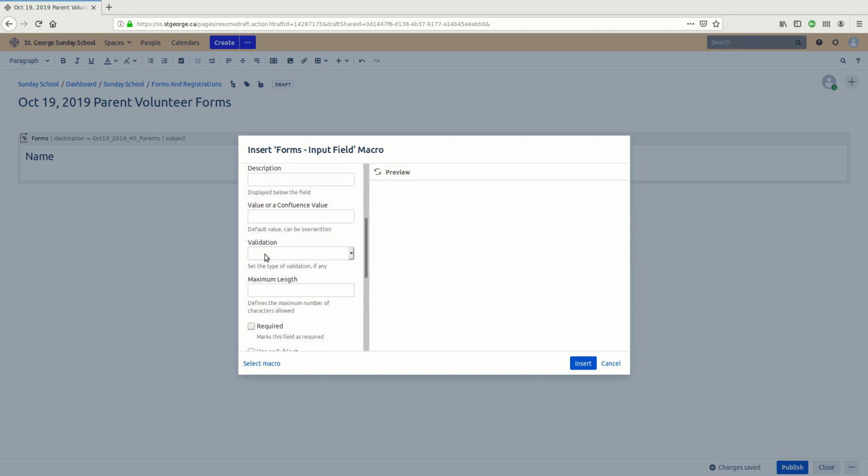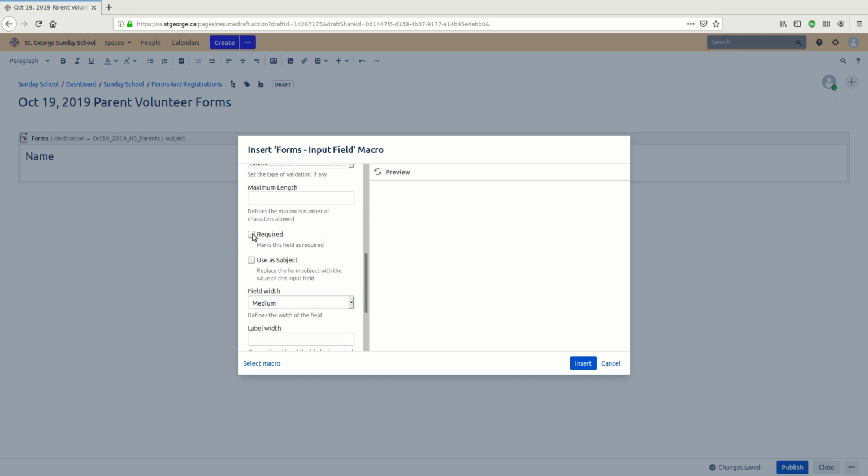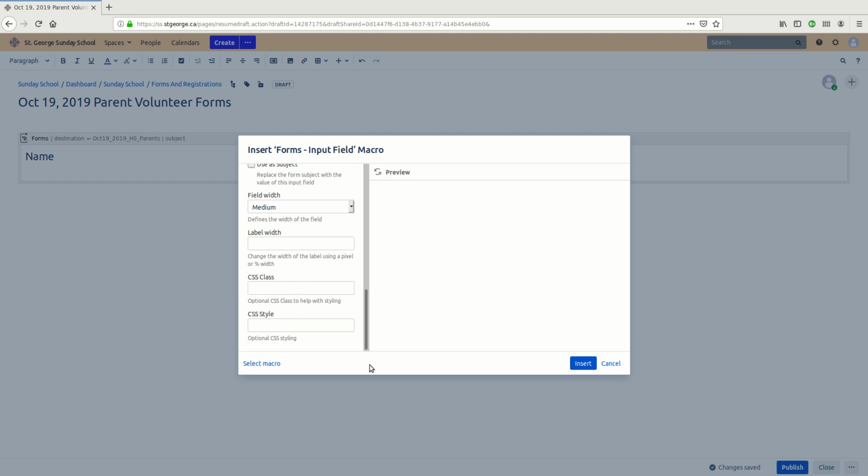Then if you need to add any sort of validation, whether you can enter only numeric value or alpha, like A, B, C, D, E, F, G, or alphanumeric, A, B, C, and numbers, or an email. In this case, I want it to be alpha because it's just the name of a person. And I want it to be required. So that means they have to enter this field or else they can't submit the form. And everything else stays the same.